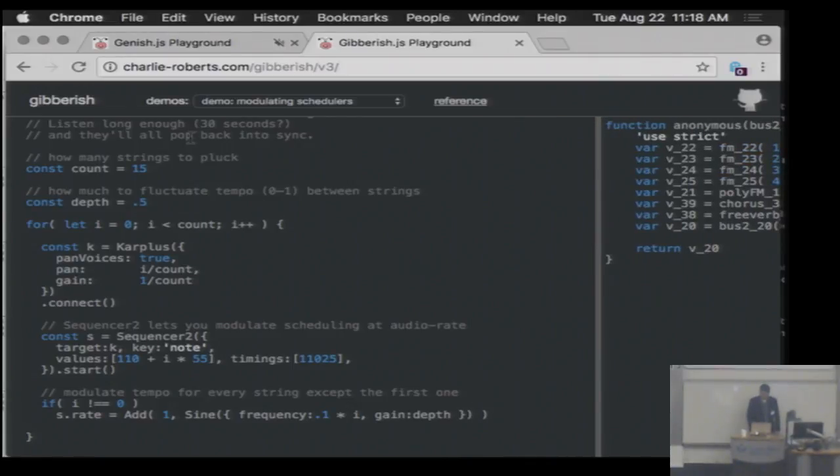I'm going to make, let's do 8 Karplus-Strong physical models that'll be controlled by sequencers. And then each one of the sequencers is going to have a sine wave that's going to vary the speed that it triggers notes at. So we'll hear how that sounds, and we'll hear the strings kind of gradually come in and out of phase with one another.